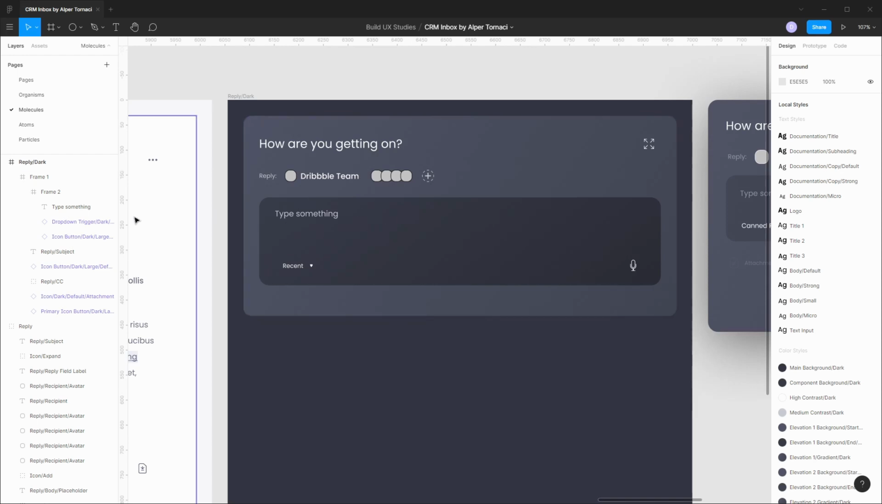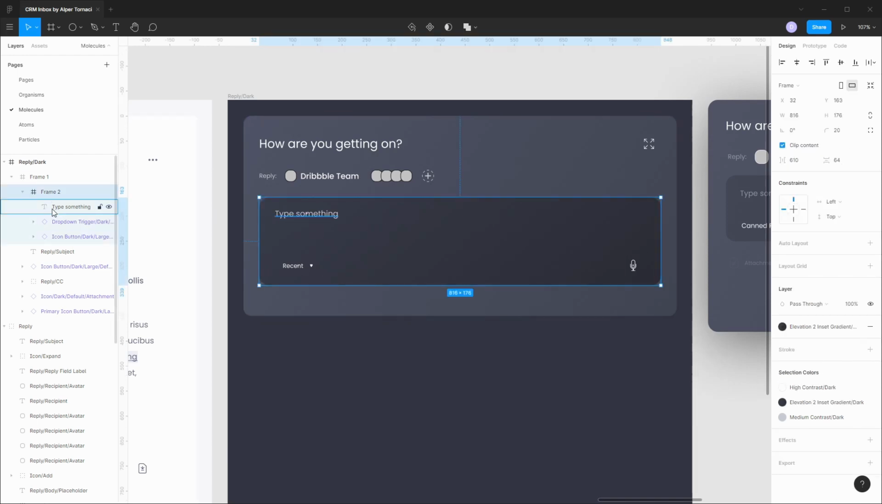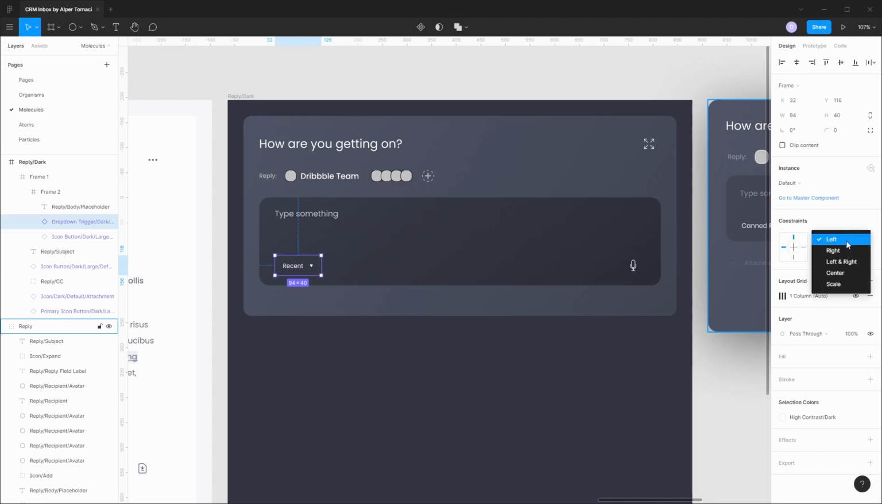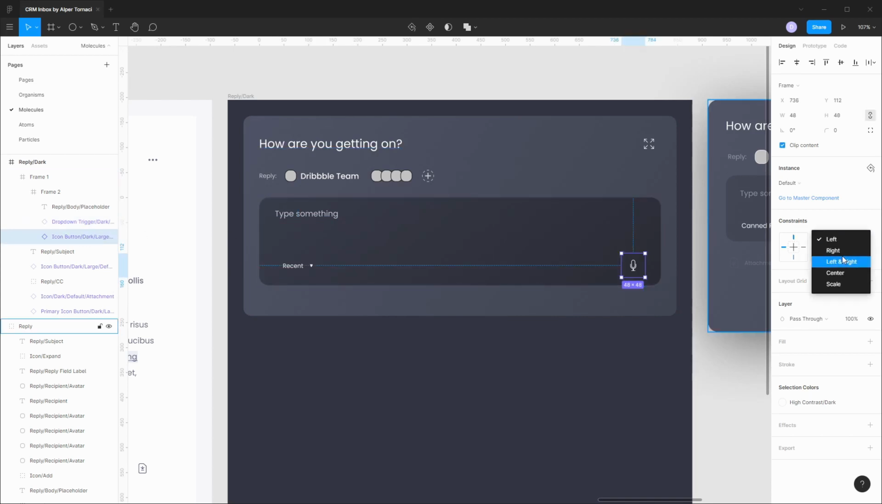This spacing feels a little bit floaty though, so maybe we can focus on layout constraints now. While we're at it, let's rename some of these layers. This will be the reply body, and this will be the placeholder text. And these other elements are already components, so we can leave those alone. The reply body placeholder will have a left and top constraint. This drop-down trigger will be left and bottom. And this microphone will be pinned to the bottom and the right as well.